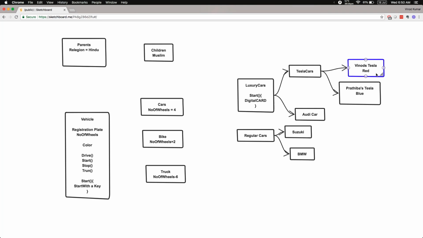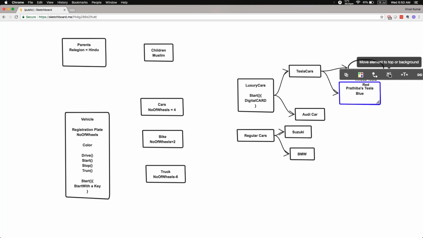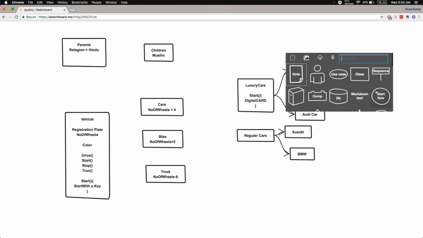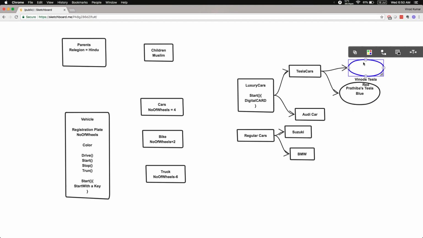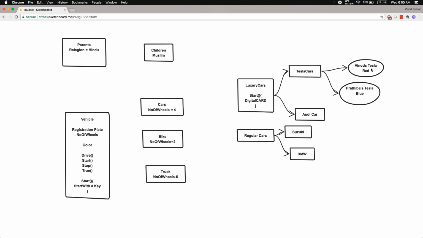Now, here, are you clear? I'll just change the shape so that it's not confusing. I'll make it a different shape, just to represent it as an instance, not a child. I'll make it this way. Okay, so this is an instance, and this is also an instance of Tesla car.